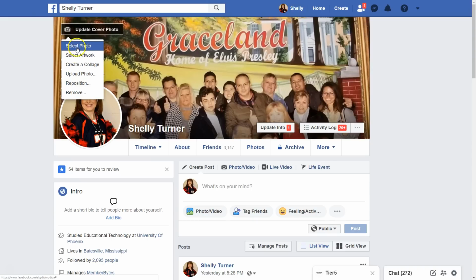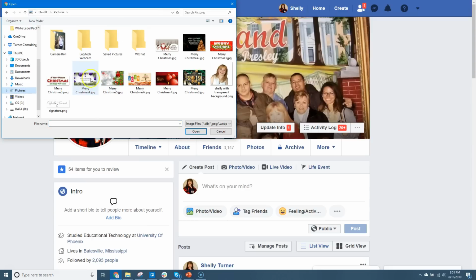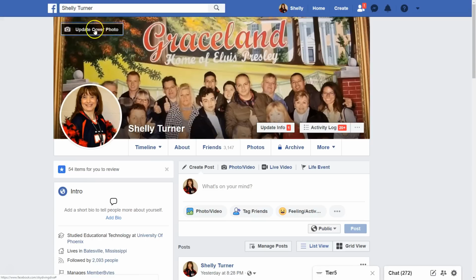So I'm going to go ahead and just upload a photo. And then from here, I can go to where my pictures are, and I can choose any one of these pictures and add it in, and then it will allow me to move it around and position it the way I want it. But if it's that optimal size that we've listed on that previous slide, then it should fit in there pretty well. So that's how you change the cover photo.